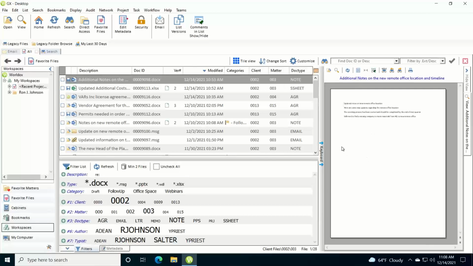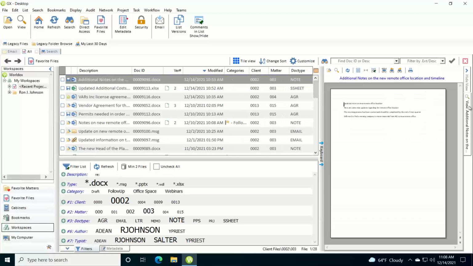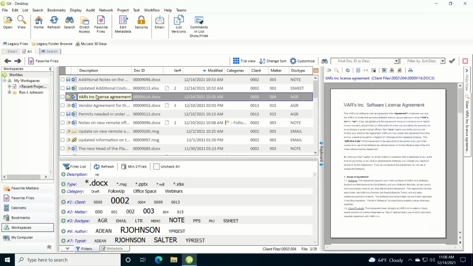So first I'll go over the right side viewer, which you can show or you can hide just by clicking on these buttons off here to the right. Whatever document is highlighted in the list will be previewed off to the right. So as you walk down the list, you'll see it previews the document that's highlighted in the list. From here, you can open the file. So if I click the open button, it'll actually open that document into the application that it belongs to.